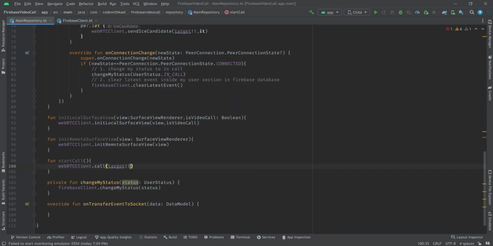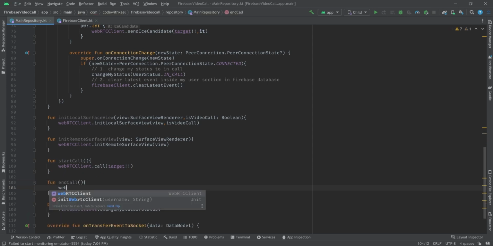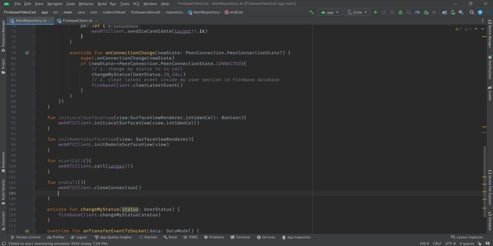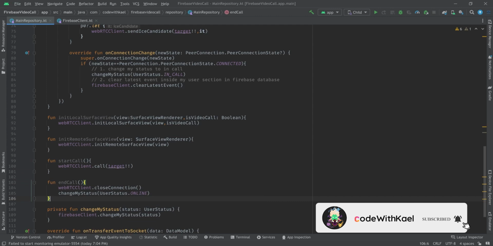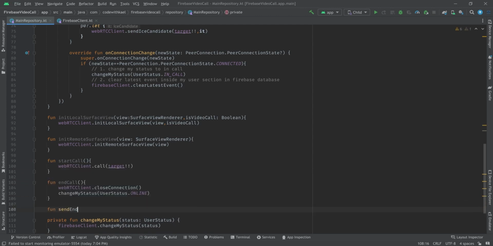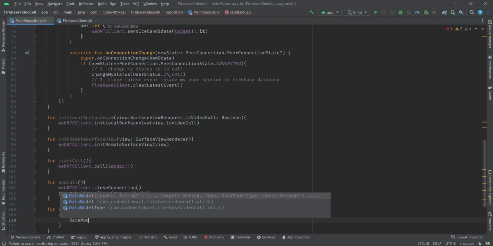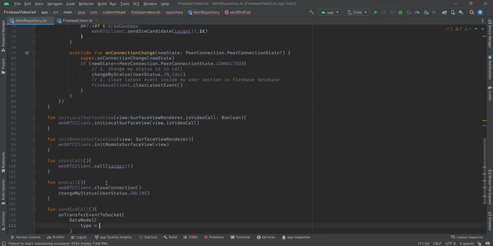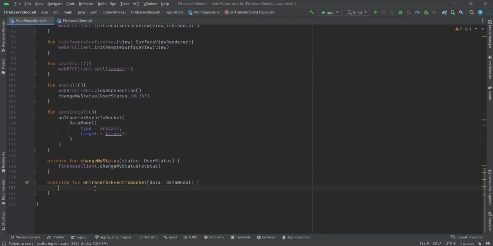have the target, and we will have the endCall function which uses WebRTCClient closeConnection, and Firebase client changeMyStatus of this class to UserStatus back to online, and another function called sendEndCall to other peer. So I'll use onTransferEventToSocket and pass a data model to it. We know the type is EndCall, and the target is our target.